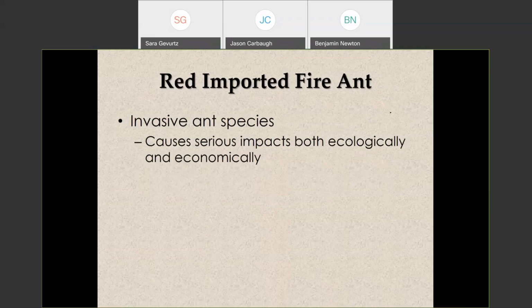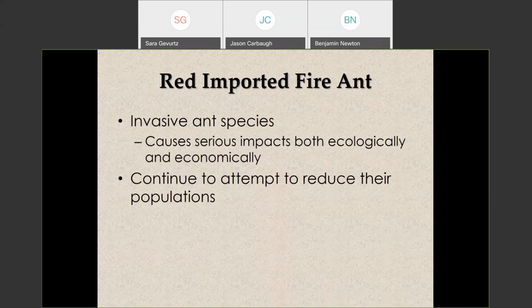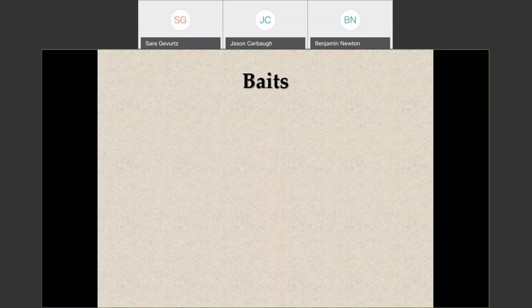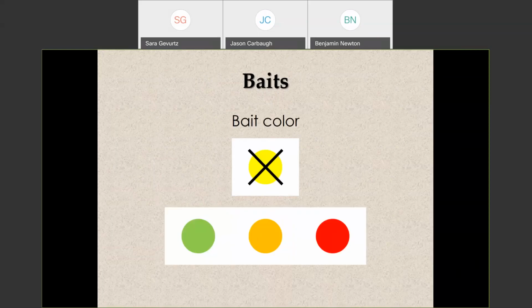With all that, I want to bring up the idea that the red imported fire ant can cause serious impacts both ecologically and economically, and there needs to be a way to reduce their populations, which the results of my studies can potentially do. Let's look back at baits. As I mentioned, baits generally consist of corn grit particles, which have a yellowish color to them. Well, it seems like yellow is not a preferred color by the red imported fire ants. It might be better to introduce baits of other colors to attract them better, especially colors like orange and red, and possibly green.